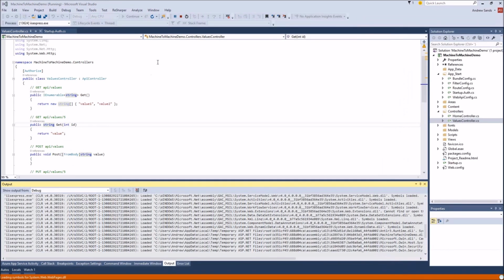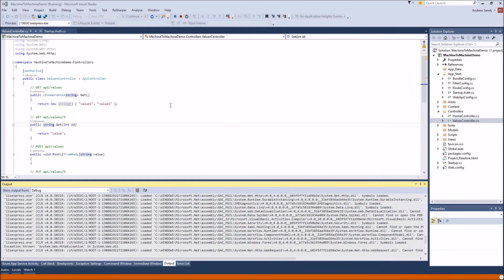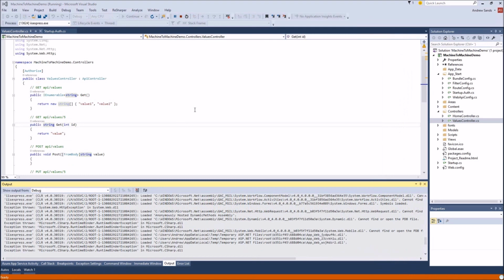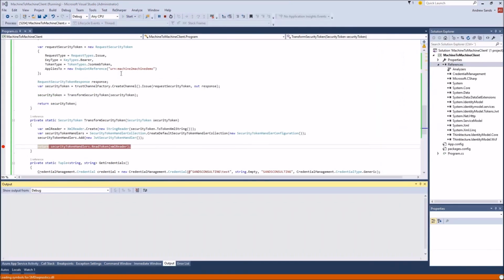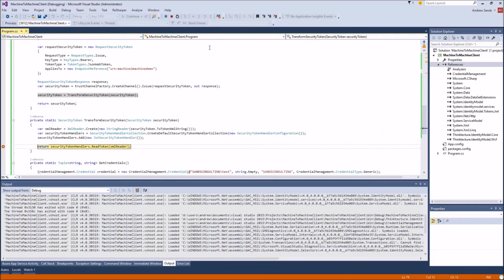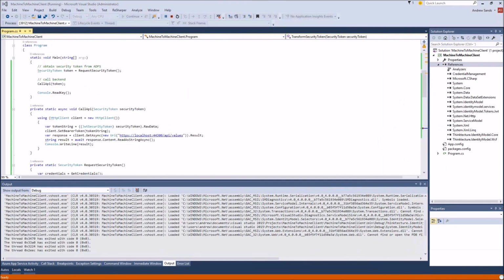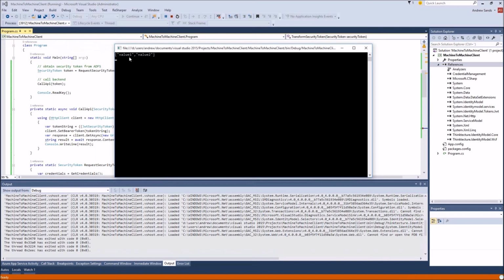Alright. See if we have a little bit more luck when the backend is actually running. And there you have it. Value 1 and value 2 is retrieved from the backend in an authenticated manner.